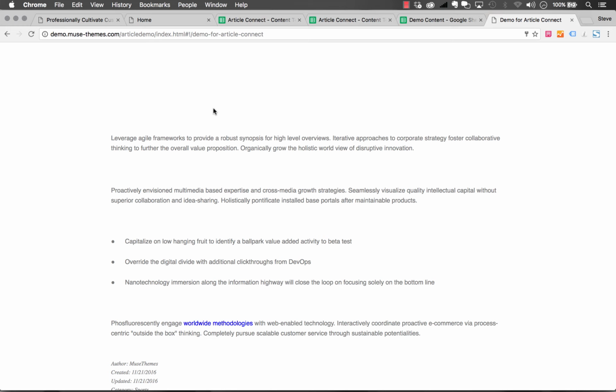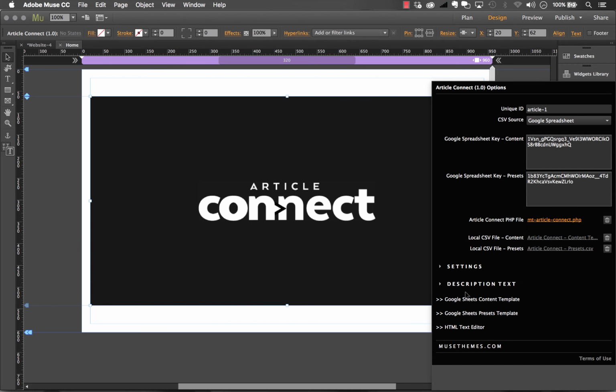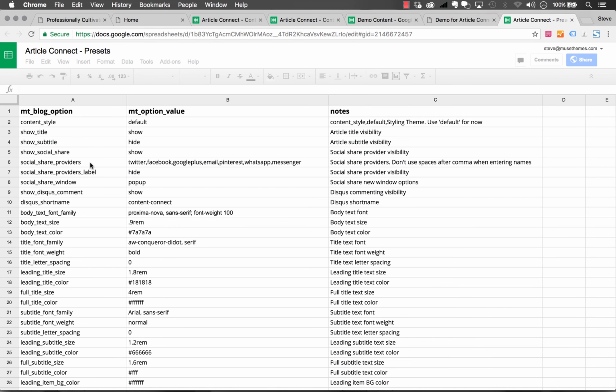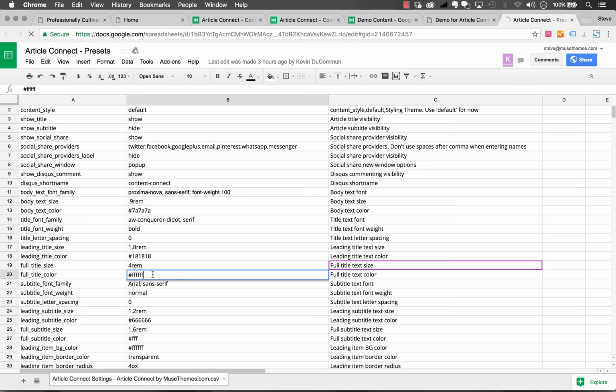This is a setting in the preset. So style controls are all in the presets file. So if I go back to the widget panel and I bring up the Google Sheets preset template, this is the one I'm currently using, and we scroll down a bit, you'll see that there is a title font family and title font color right here. So right now it is set to white. So if I go ahead and change that to black, it's going to instantly publish.